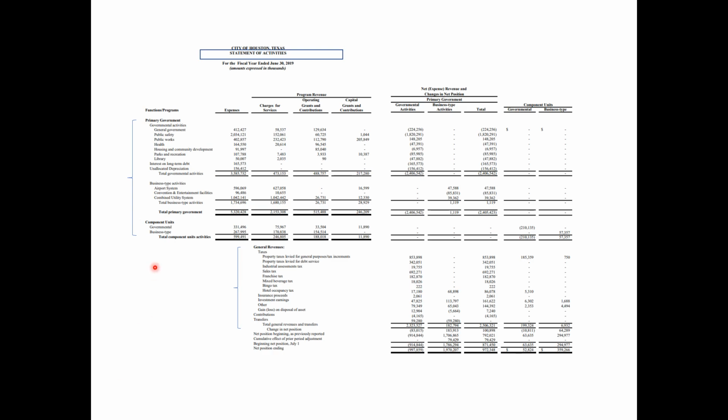Okay, then the next one is the government-wide statement of activities, similar to the income statement. And this is kind of different from the income statement we have seen for business companies. First, it's reported by functional programs. So for the primary government, we have governmental activities, right? We have the business type activities. Then we also have the component units, governmental and business type.